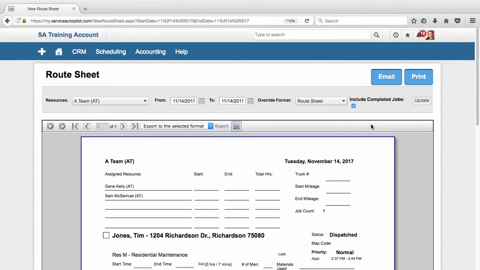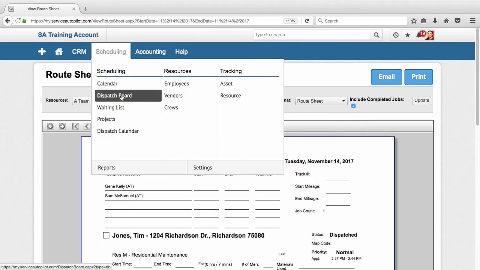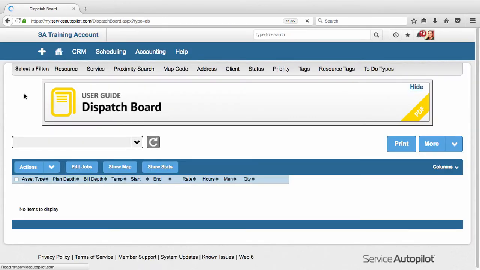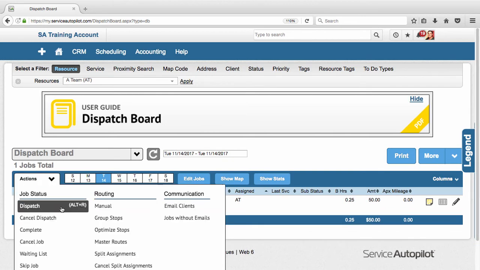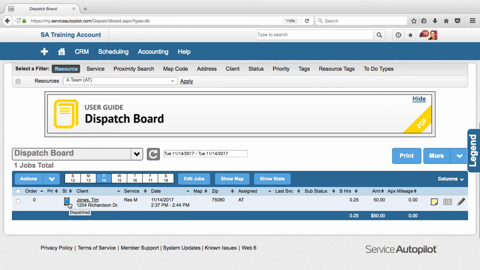And so let's say I'm good. I've printed those out, so I'm going to go back to the dispatch board here. Now let's say at this point, they see them on the mobile, so they complete them. If they completed this job on the mobile, this icon would automatically change. That's the nice thing about using the mobile: the icon automatically changes to complete once they complete the work.